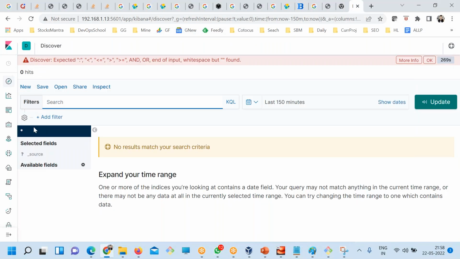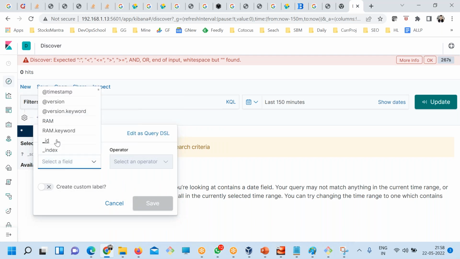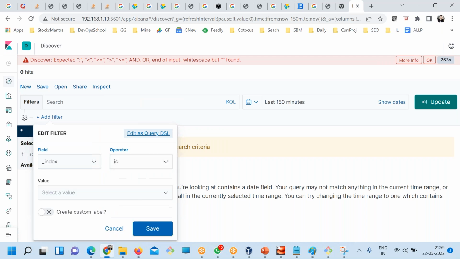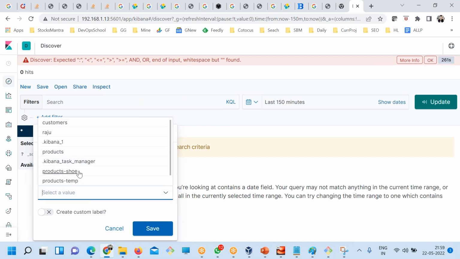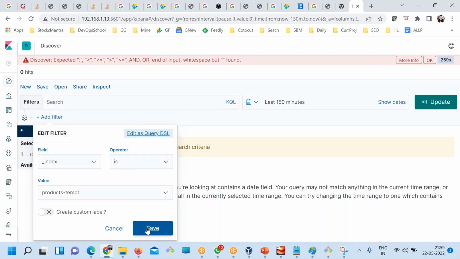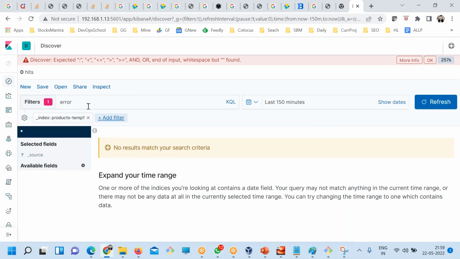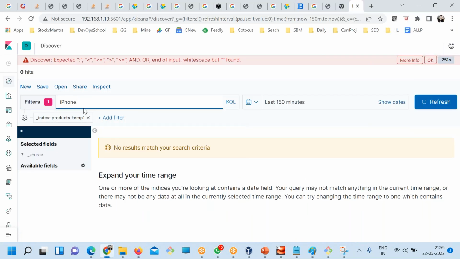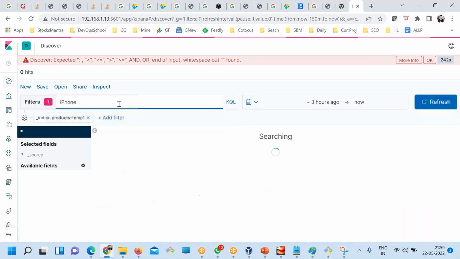So let's search for this one, a different index. The product index is equal to product temp. Remember that I filled this. Now here I fed the data, iPhone or something. Thankfully I have it in the notepad. Okay, this is done, so it should come actually.